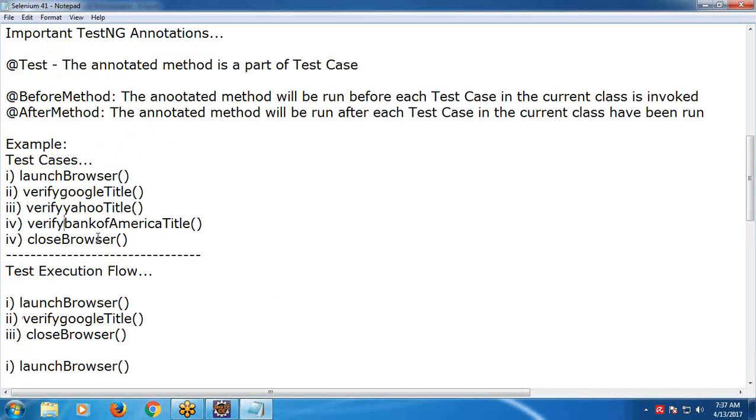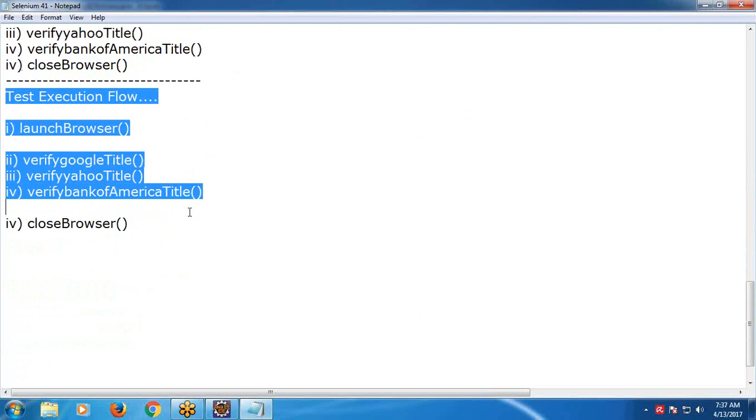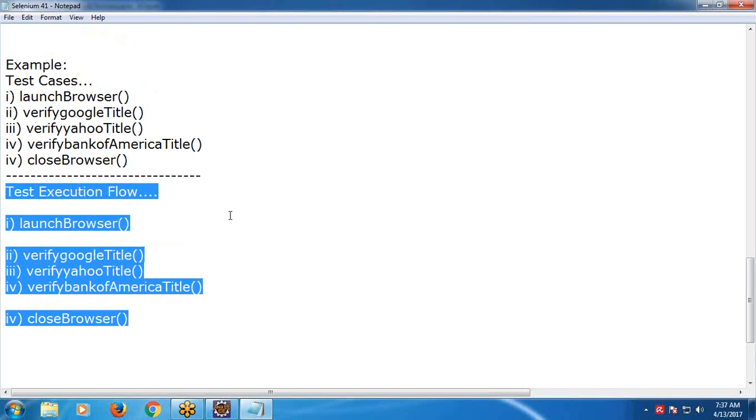Verify. Okay. Now observe Pavani. How many test cases are there? Three, sir. Okay, good. But here common, launching browser only once per class. Closing browser also only once. Means launch the browser, execute first test case, second test case, third test case, next at the end post condition, close the browser.